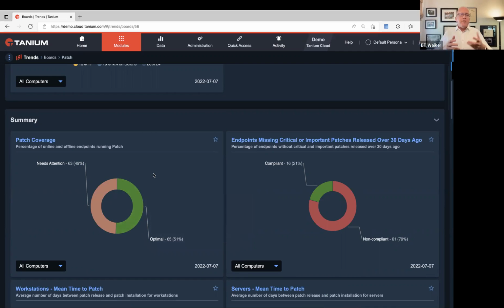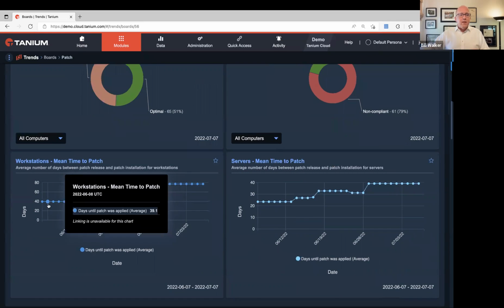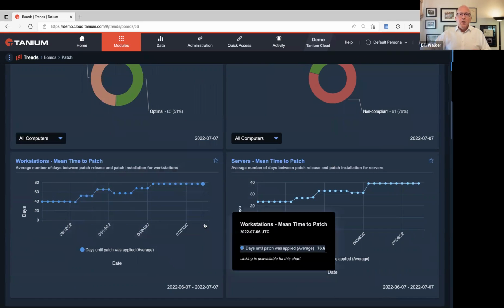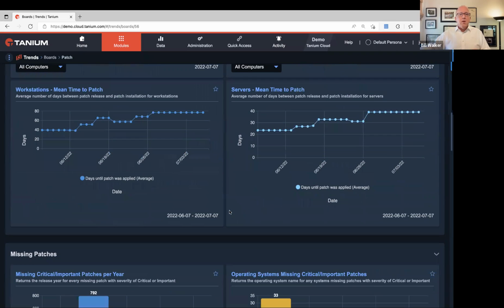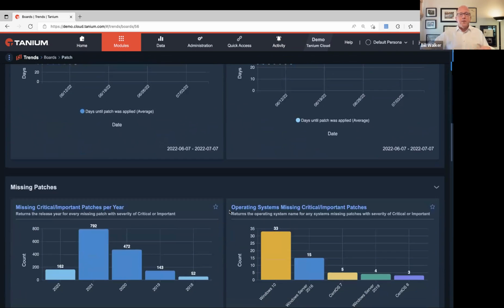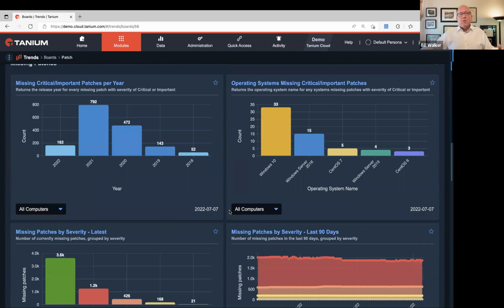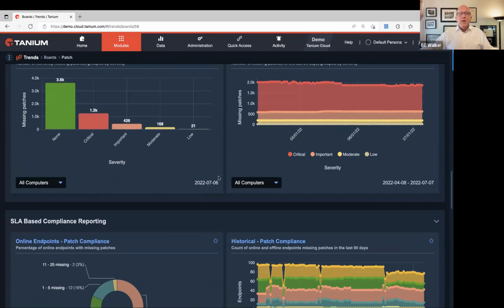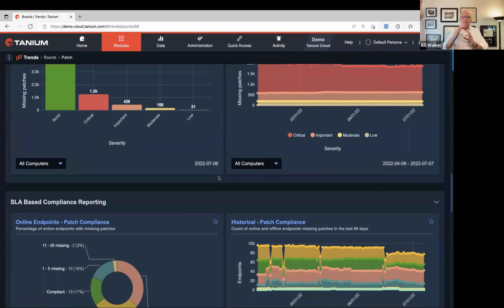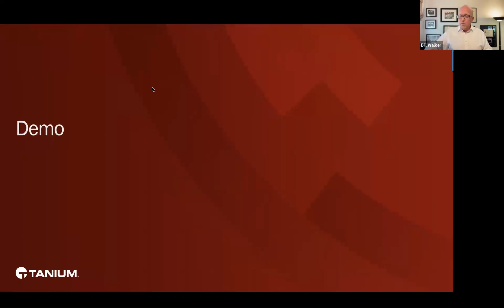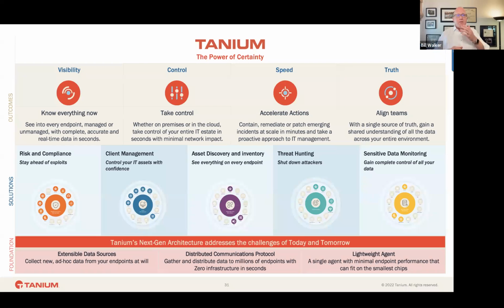So how many of the endpoints in my environment are actually running the Tanium agent right now and also running this patch capability. We can look over time at the mean time to patch for either workstations or servers, based on an integration with ServiceNow. We can look at missing critical important patches by year. We can get into severity. So a lot of great visualizations of the state of your environment right now and right here.